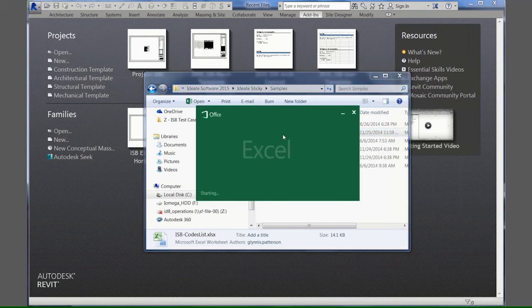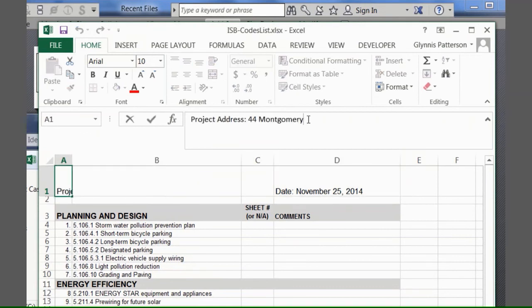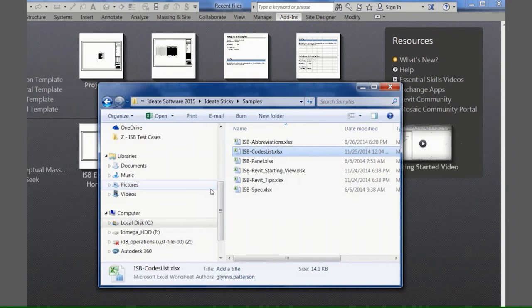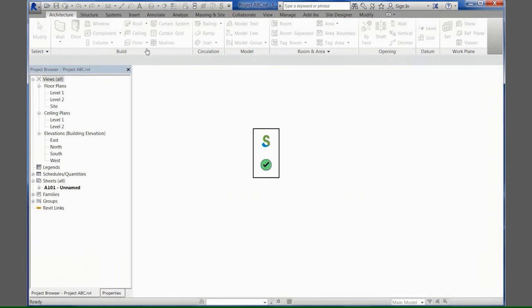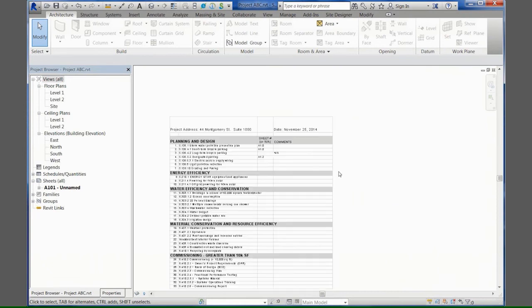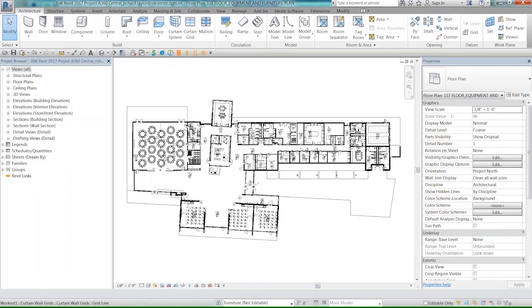So now when I double click on Excel, I'm going to change the date, we're going to change the address here, and we're going to change some information about the sheets, let's say. Once I make those changes, I save the information, then we're going to open up the project again. Ideate Sticky has an option to auto update, which means auto update on project open. So now when the project opens, this little S will appear saying, hey, all the stickies are up to date. I went out and grabbed the latest and greatest, and now I made changes to the date, the sheet numbers, and the address.